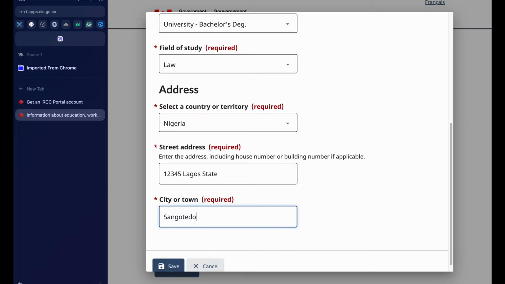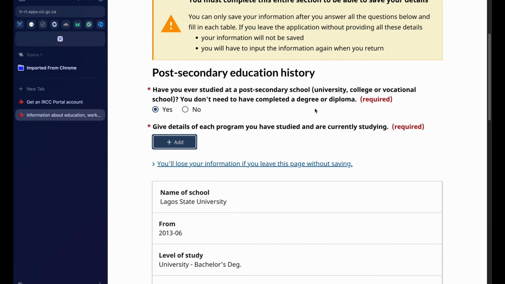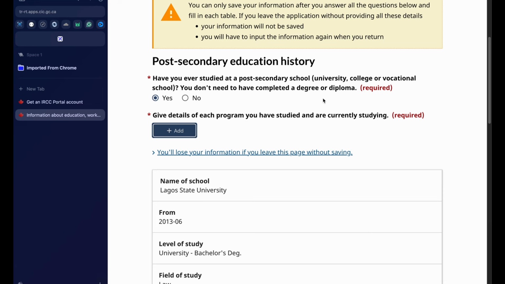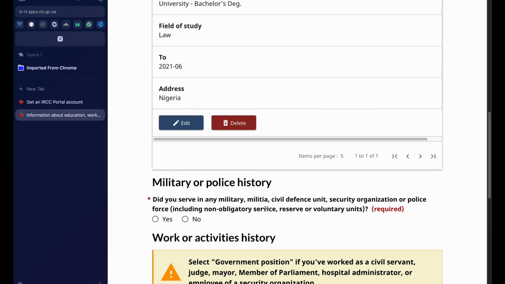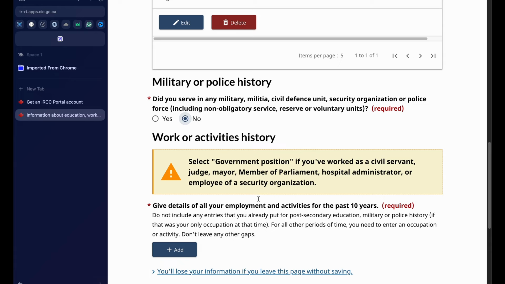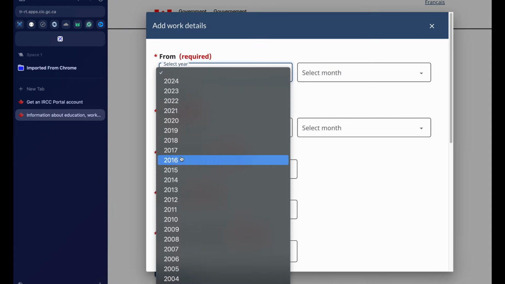And once you do that, if that's the only post-secondary school you've attended, then you can move on to the next question. If not, click on add again and repeat it for every post-secondary school you've attended. Now this question is talking about whether you have a military or police history, specifically if you've served in the military or not. So you choose yes or no, and if you choose yes, you have to explain.